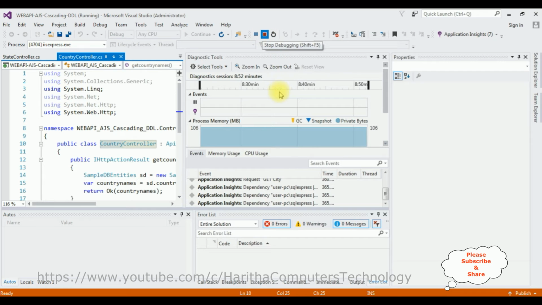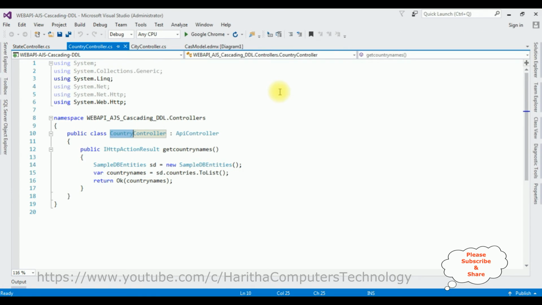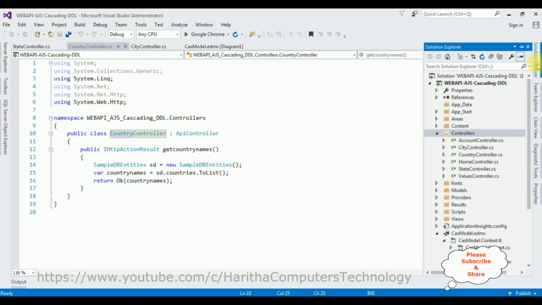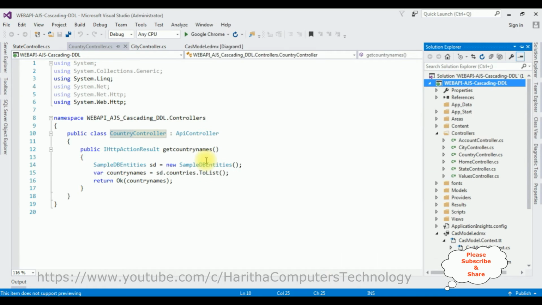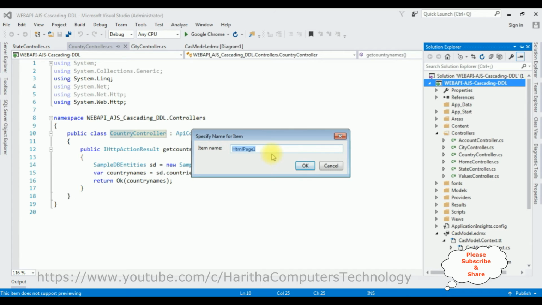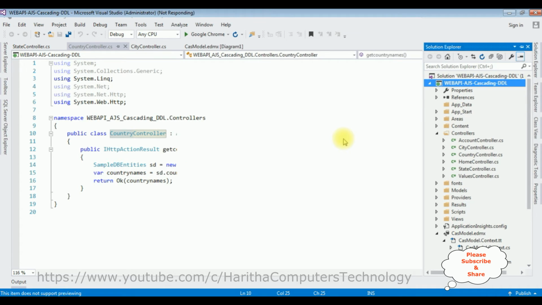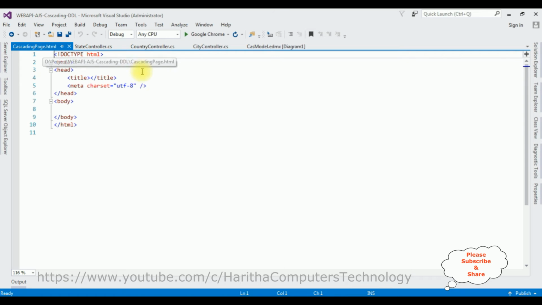Let's stop debugging. I'm consuming these web APIs using AngularJS on an HTML page. So open Solution Explorer, right click the project name, add HTML page. I'm adding the page name Cascading page. Click OK. And here we got the Cascading HTML page.